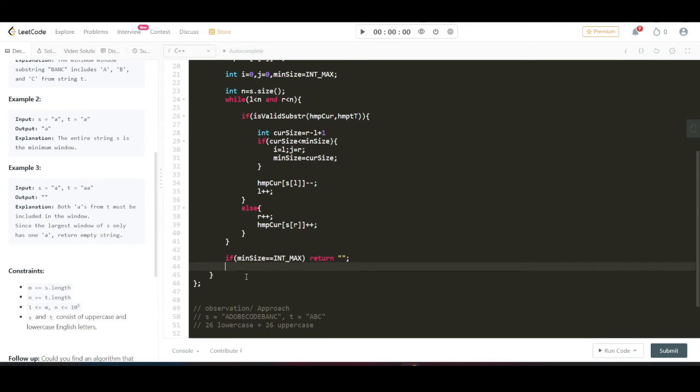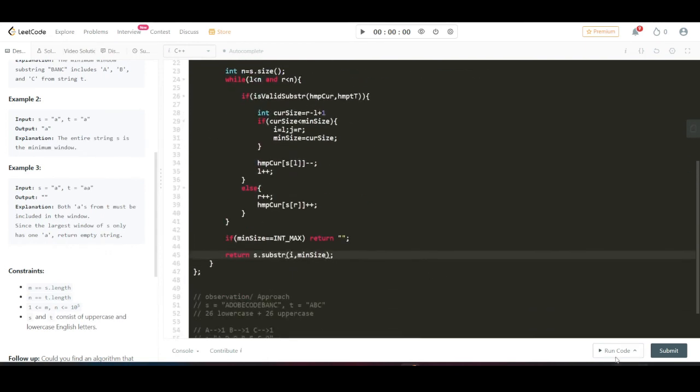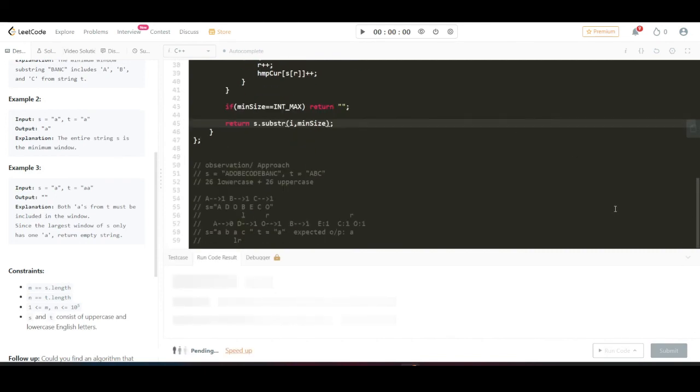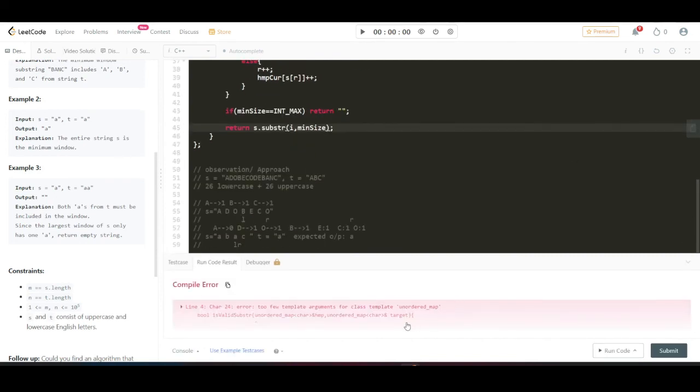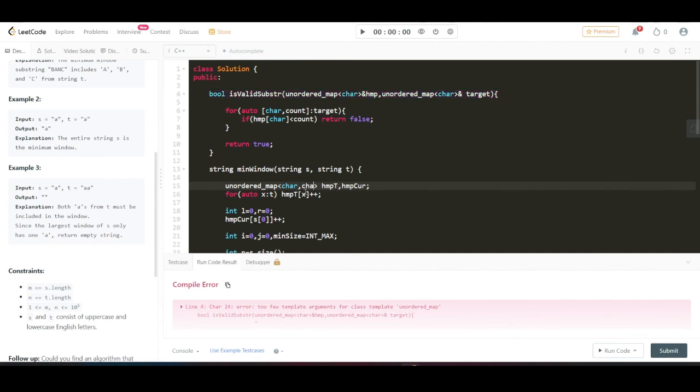Otherwise I should return s dot substr starting with I and ending with min size. So yeah, let's run the code. Any errors? That's it. Weird. Okay, my bad. It should be cat 2 int, right? So my bad.